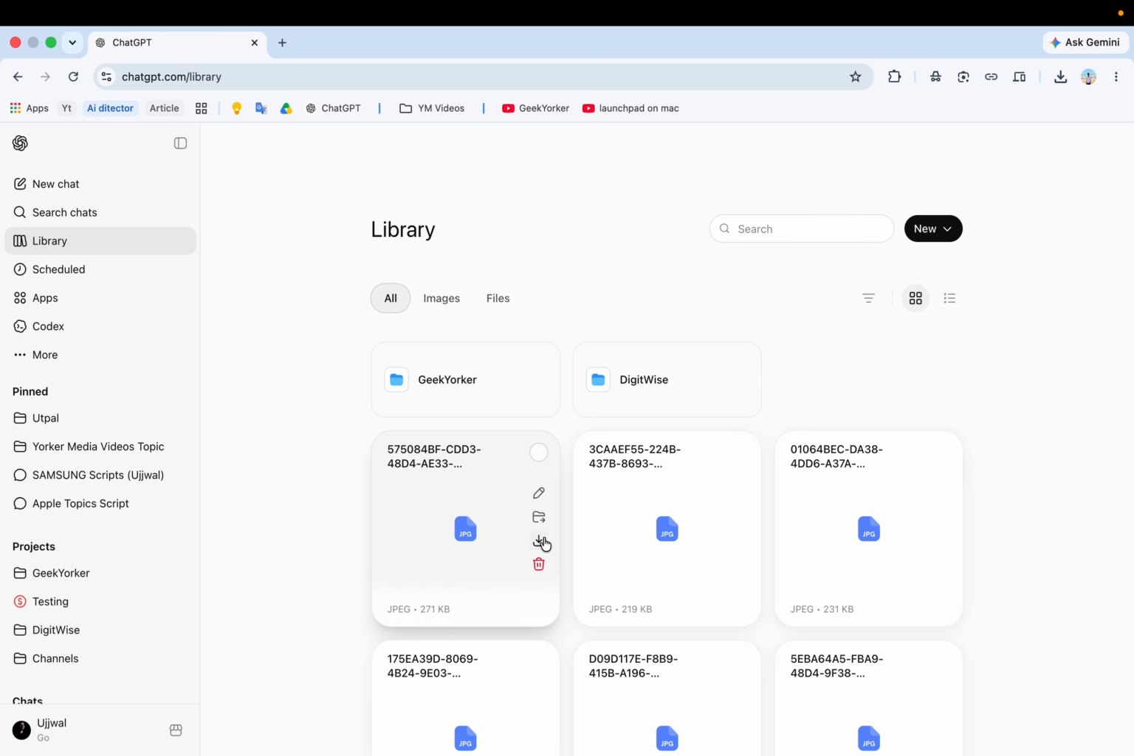If you are experiencing the same problem, here are a few things you need to try. First, refresh the ChatGPT official website page and try downloading the image again. If that doesn't help, sign out of your ChatGPT account and sign in again. You can also try opening ChatGPT in a different browser and see if the issue is browser specific.